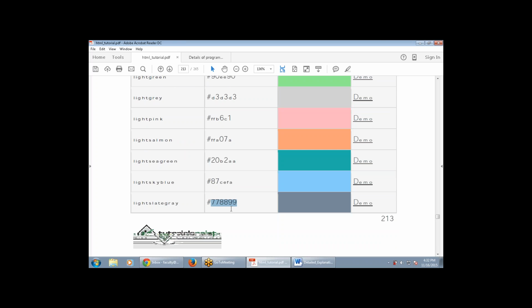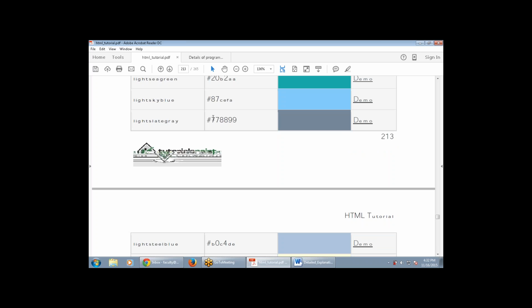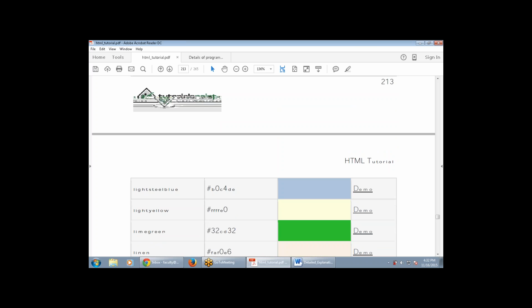There are no characters over here, only numeric values or digits, that is hash 778899. So two 7s, that is red is of the 7 category, then 88 is the green category, next 99 is the blue category, that is the RGB colors. Then light steel blue color, that is hash B0C4DE.